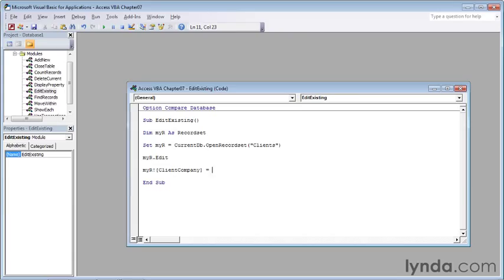an equal sign, and now the value that we're going to assign to the ClientCompany field. Double quote, and then BuenaVista, all one word in this case. Although it doesn't really matter if you have a space in there, I just prefer to type it without it.